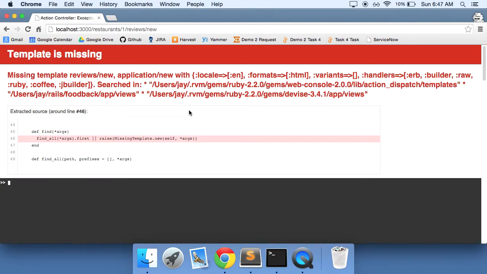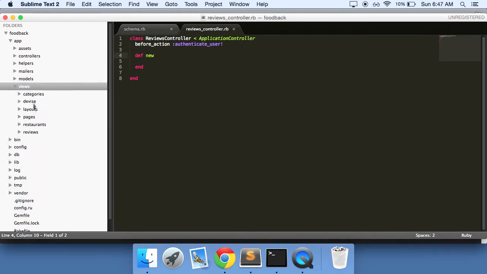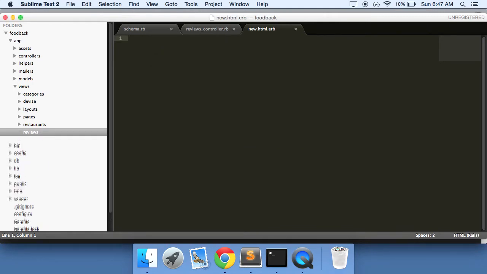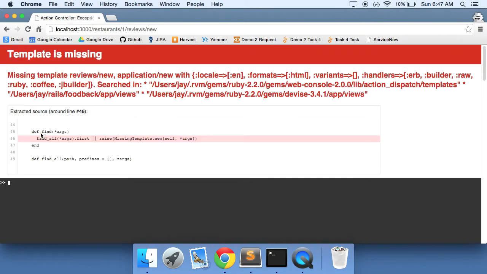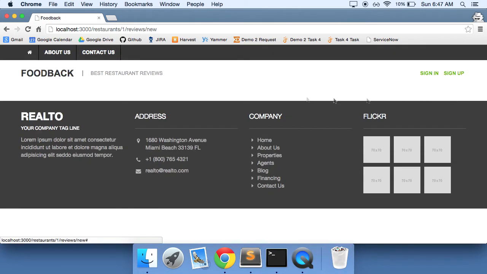And now it's going to tell us that we don't have a new template. So in our views, actually reviews here, create a new file called new.html.erb. Do a refresh, and there you go, signed in successfully. And it doesn't give us anything because we haven't created anything in here yet.